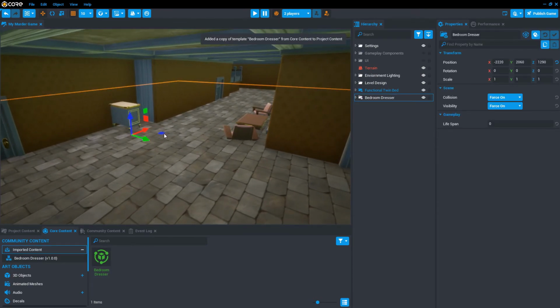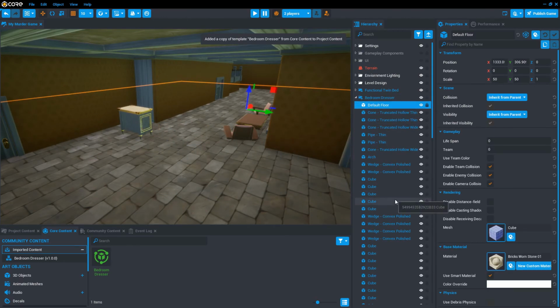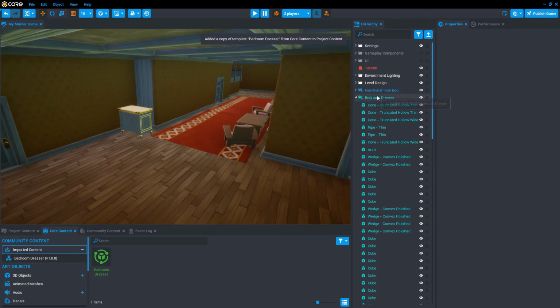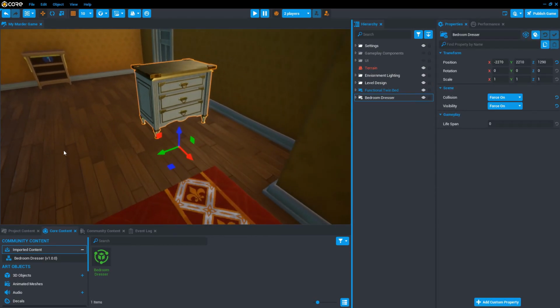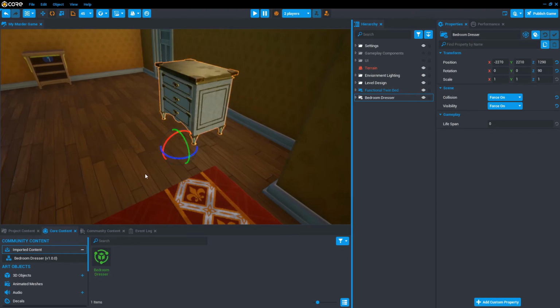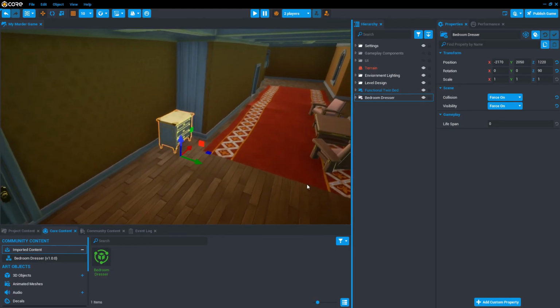And in fact, this comes with a floor already. We can delete the floor. We just want this dresser, right? Yeah, it's a pretty cool looking dresser. And that's what I wanted to show. So these are some of the changes that I imagined for the murder game.